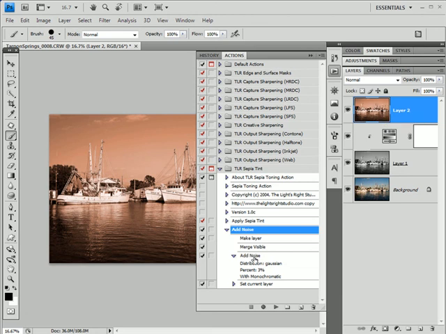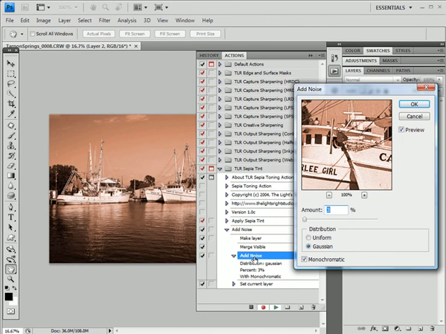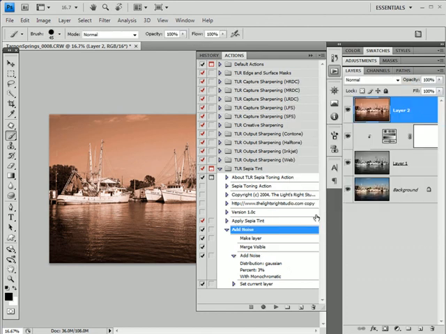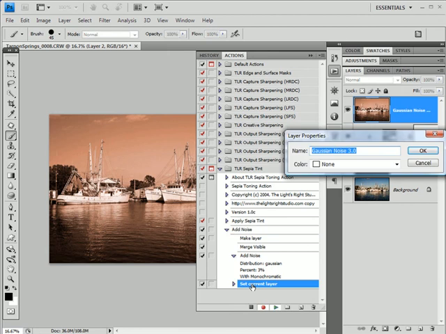Next step, add noise. The add noise filter does have a dialogue with it, so Photoshop's going to pop it open here whether we want to or not. Click OK. And then the last step in this action, set current layer, just renaming the layer.